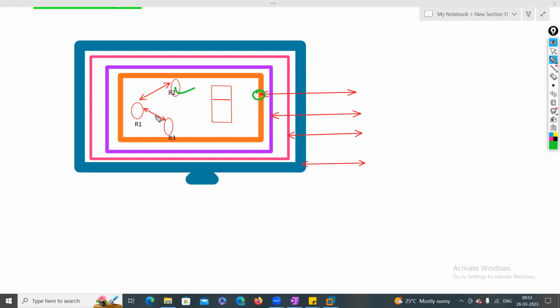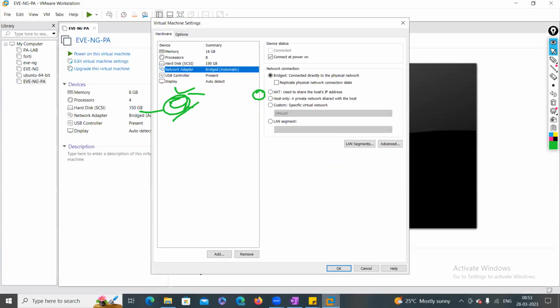and other devices, router, switch, Windows machine on your topology, the local machine, you want to access the internet, then you need to make sure your network adapter type is either bridged mode or NAT mode. My concern, you can use bridged mode.